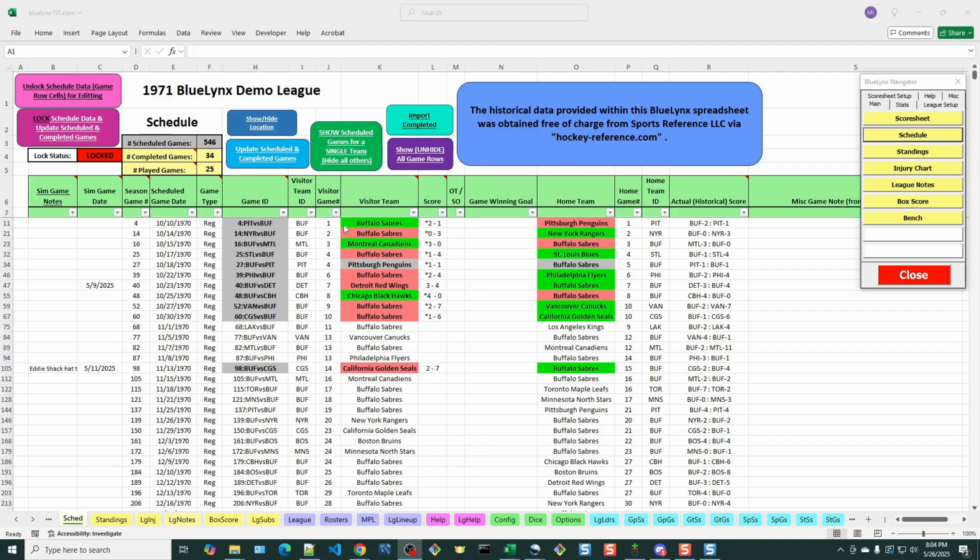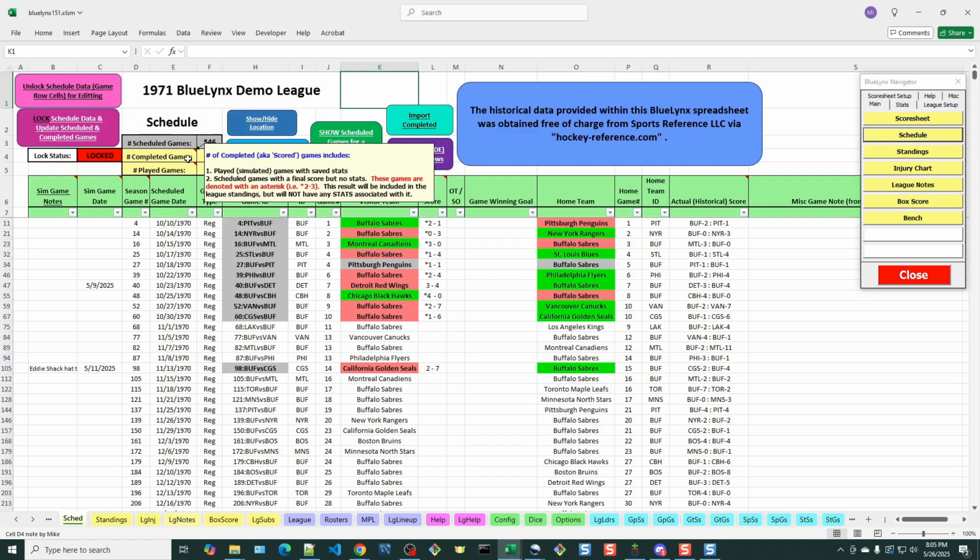Another thing I should have probably already started with is this little table here where it talks about how many scheduled games there are, how many completed games, and how many played games. An obvious question is, what's the difference between a completed game and a played game? And the answer, as you might guess, has to do with hovering on these cells and reading what it says.